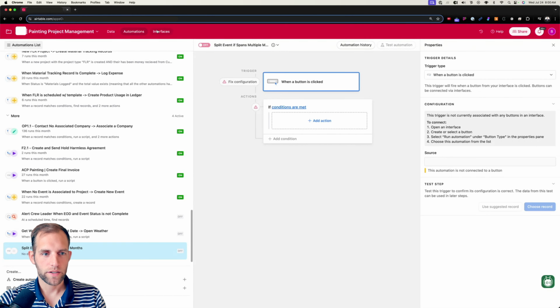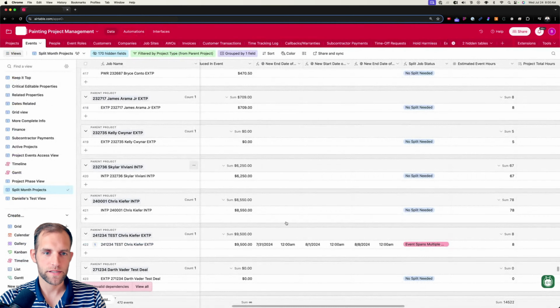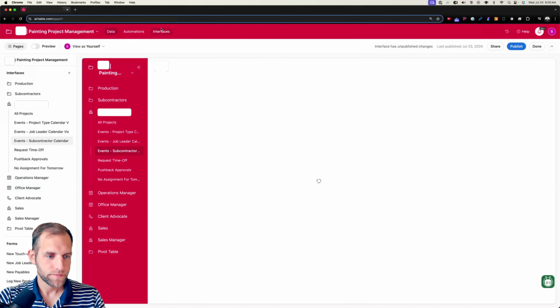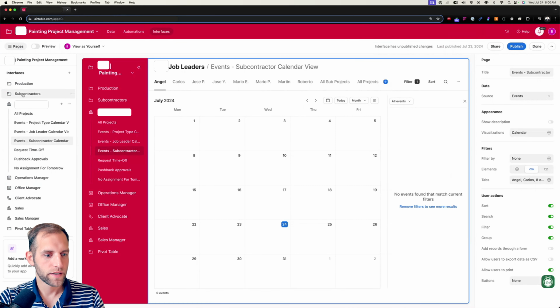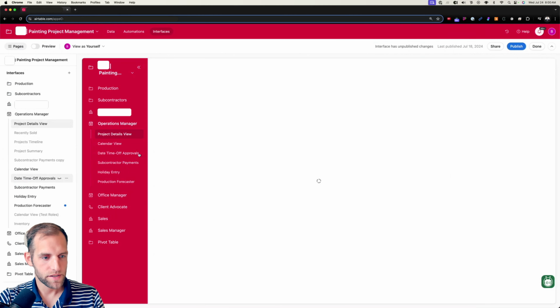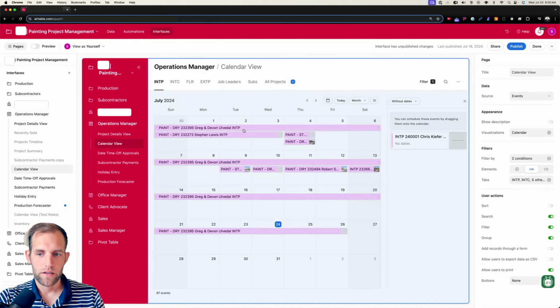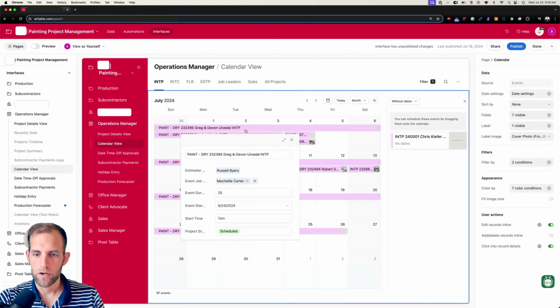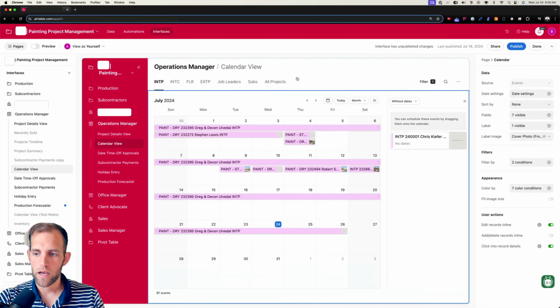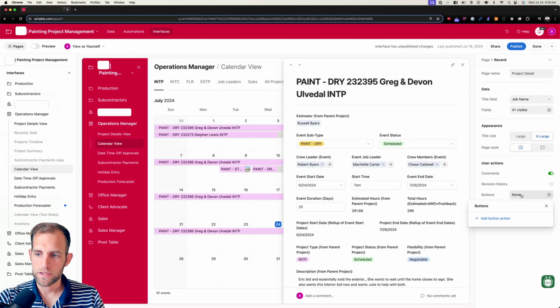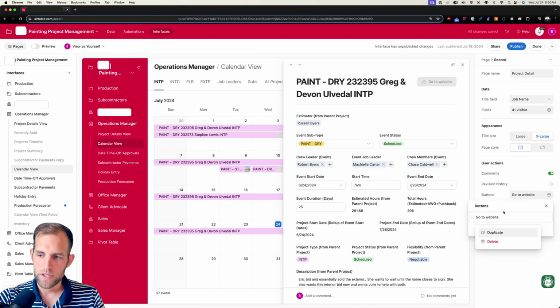So if I go back to where we're building this whole thing, what we're doing is handling this in events. So in the interface level, I need to go to an event, which would probably be the operations manager who's going to be splitting these events. And so when we're looking at them, we have calendar view here. And I can click on one of these events, open up, and I want to add a button. And this button is going to be for splitting events.